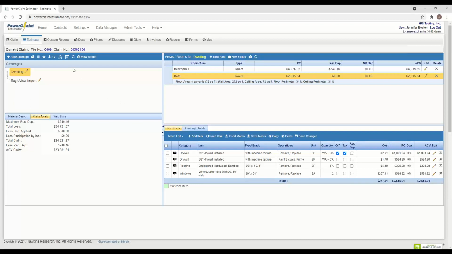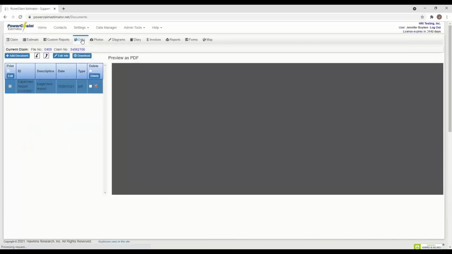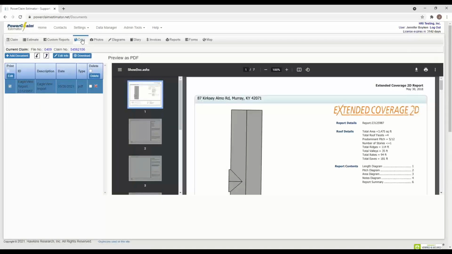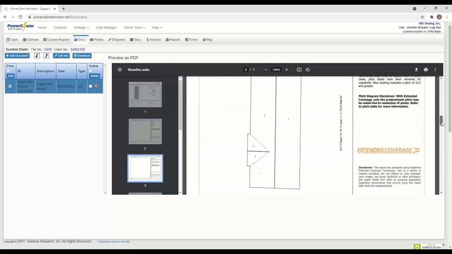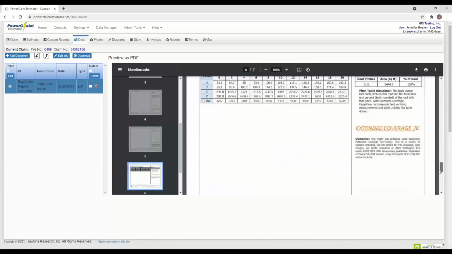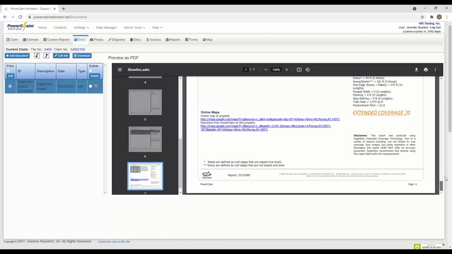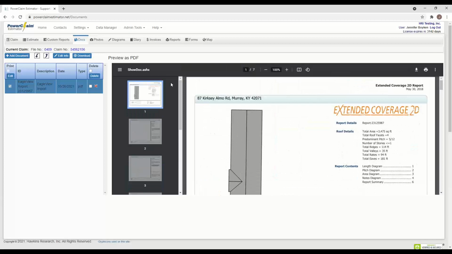Once you're finished there, you can keep going. So the next thing I want to show you guys is the documents. So we had them pull in the EagleView document to our documents. This is the information that would come over on the EagleView. So you'll see everything here that they sent in their report. That will automatically come out on your report if you choose the documents as part of your report package.